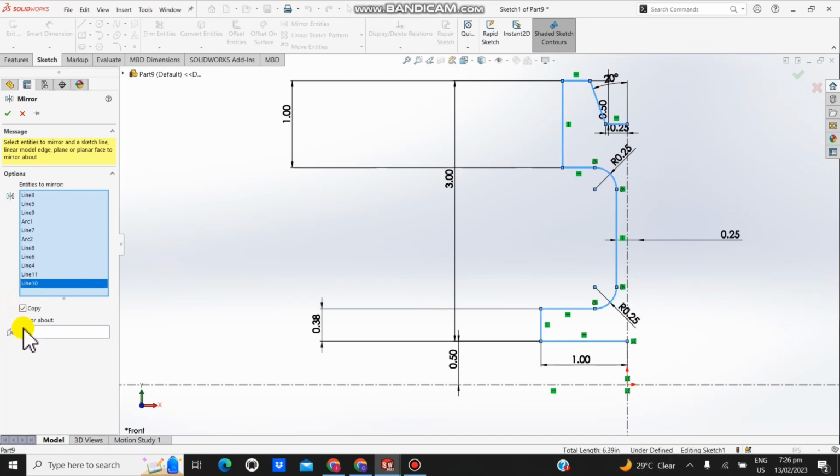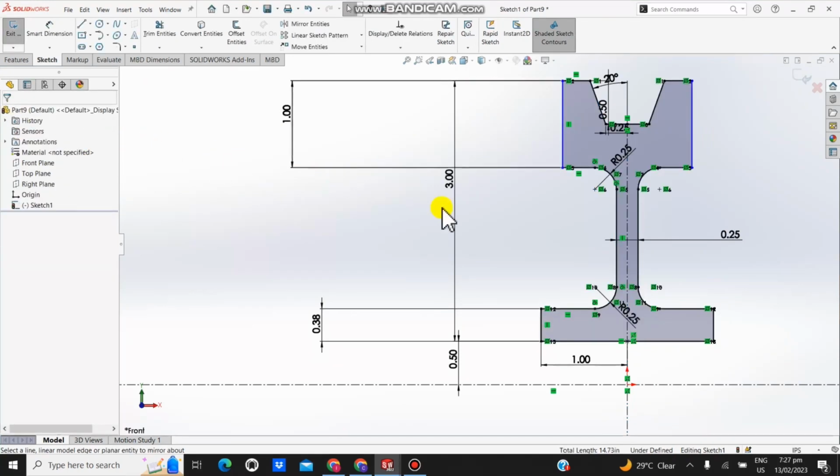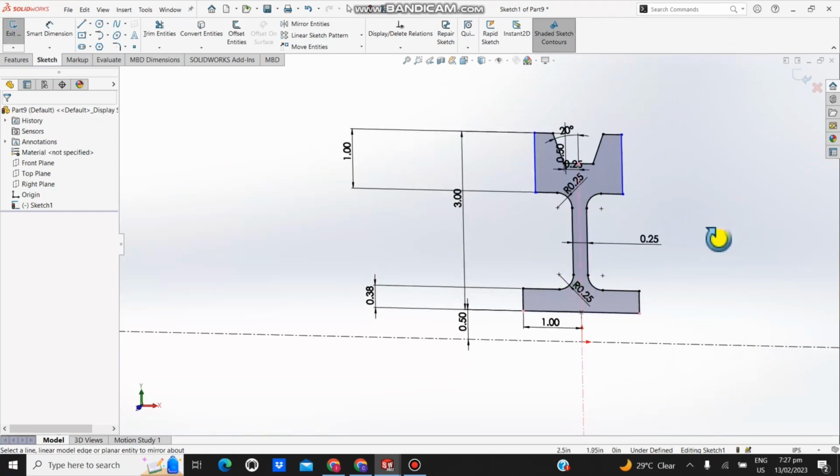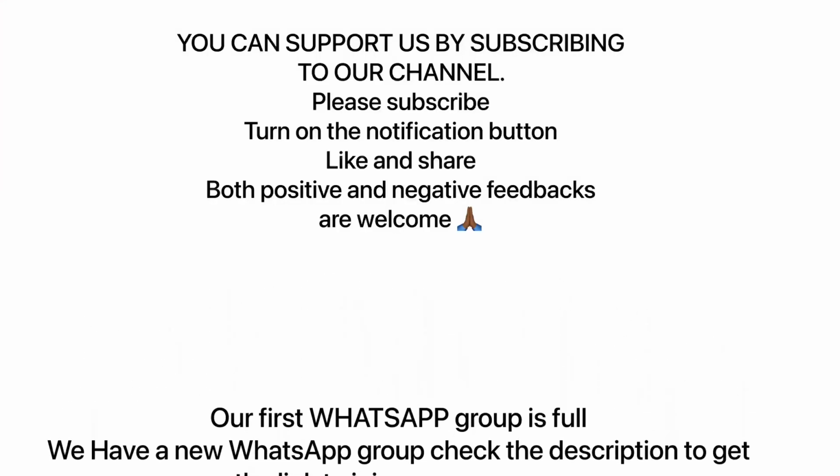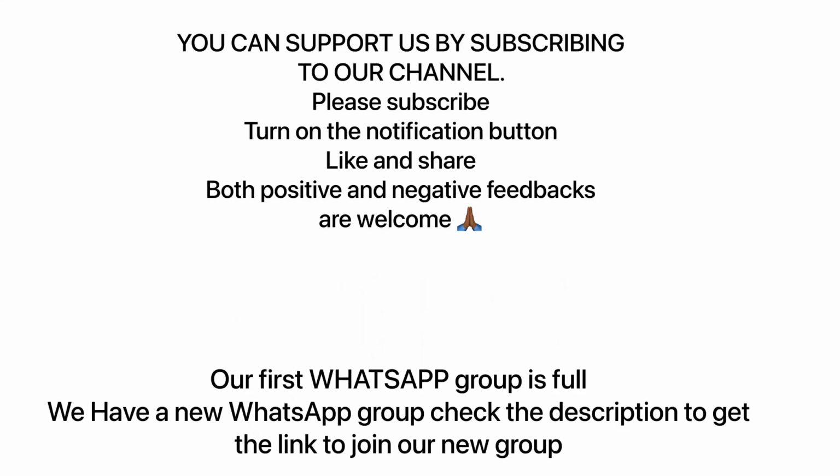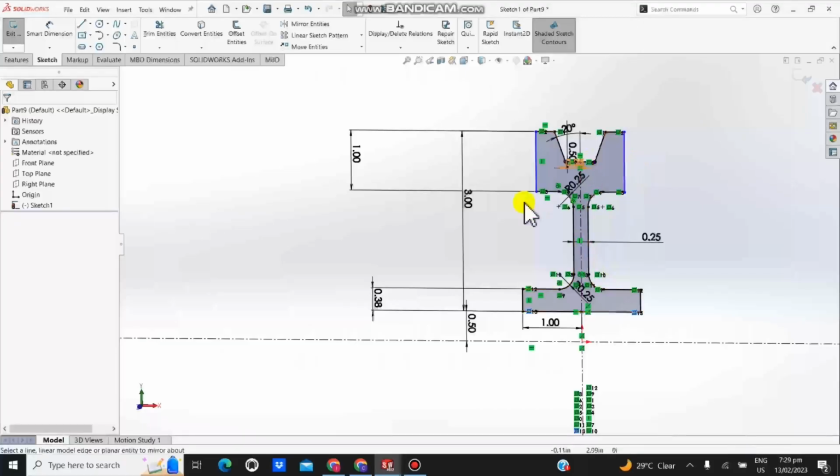So the second part says mirror about. Which axis do you want to mirror about? I want to mirror about this vertical axis, so I'll just select this axis. Mirror about, which axis do you want? I have to click on this space first to be highlighted, then I click on my mirror axis. So you can see it has been mirrored. So now I have my shape.